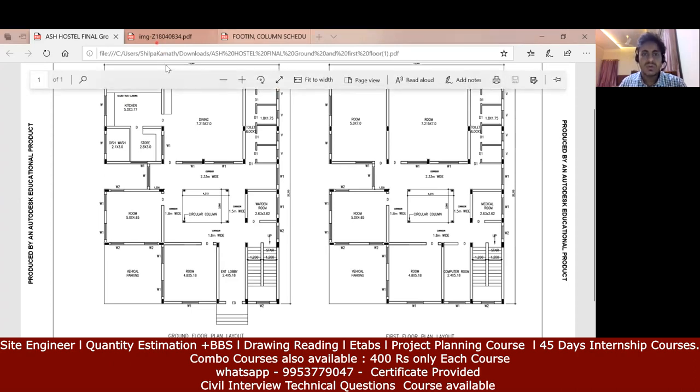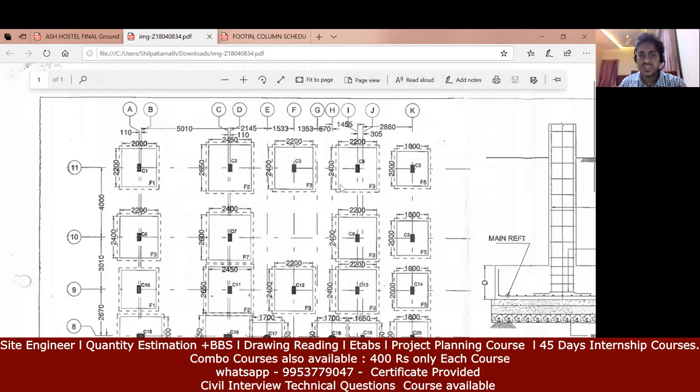That is why, in the first layer, I'm getting one footing. This is the second footing. This is the third footing. This is my fourth footing. And this is my fifth footing.